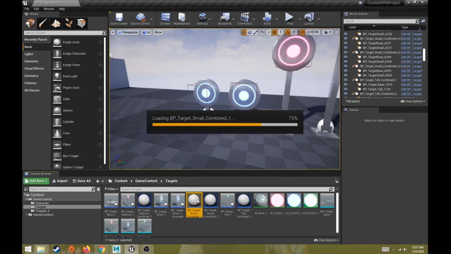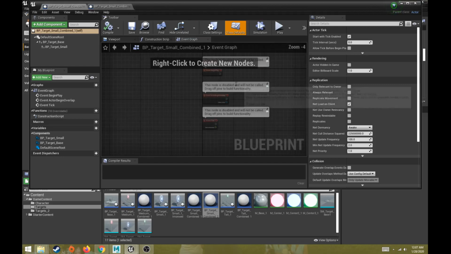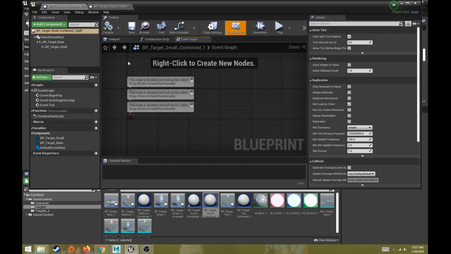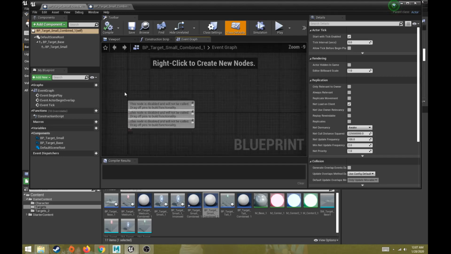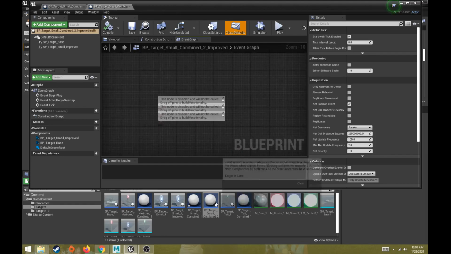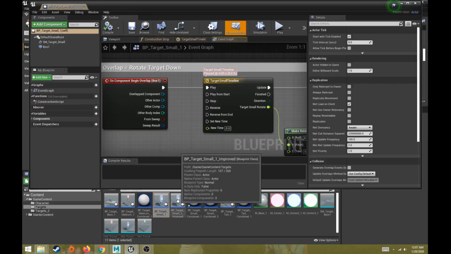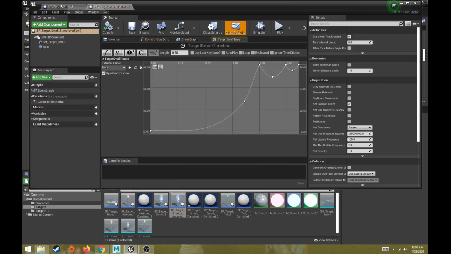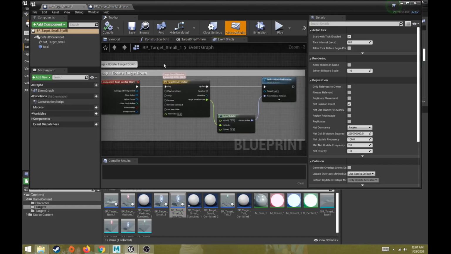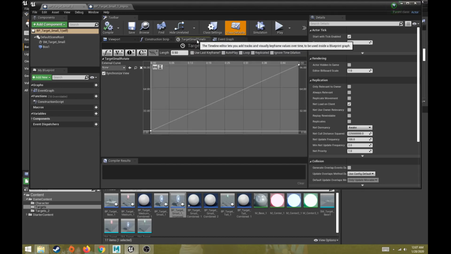So small combined, and then this is my second one here. So this, let me find what I did with it. Print small combined. Oh, whoops, I'm backing up. So let me back up here. That's my combined one. So I need to go to small and then small improved. Here we go. All right. So they have the same exact blueprint setup. The difference between the two is the timeline.